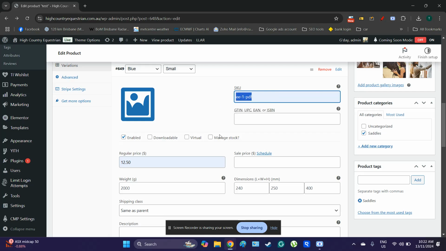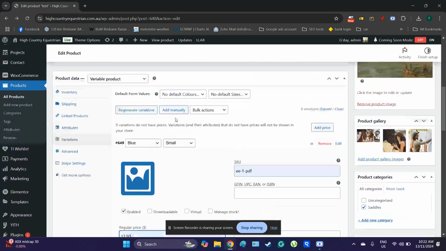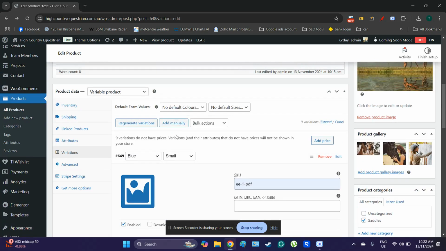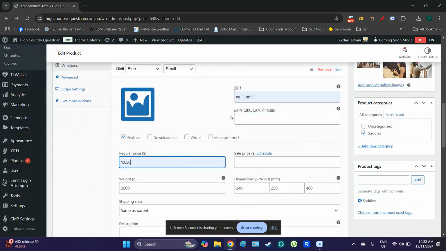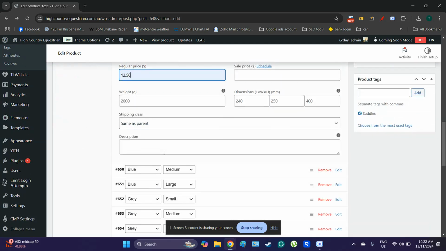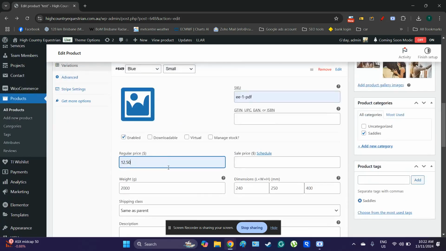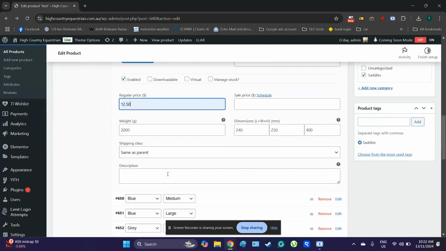You have to put in at least a stock and a price for these variations to show up. If you don't put in a stock and a price, then they won't show up. So you have to add in at least a SKU and a price, otherwise they won't show up. So make sure you do that for each variation.